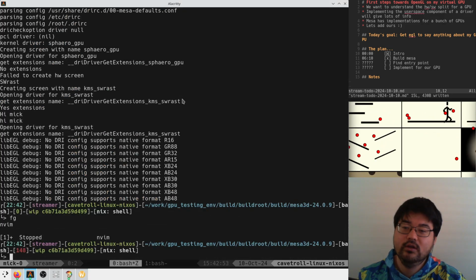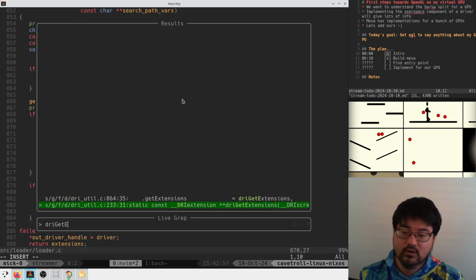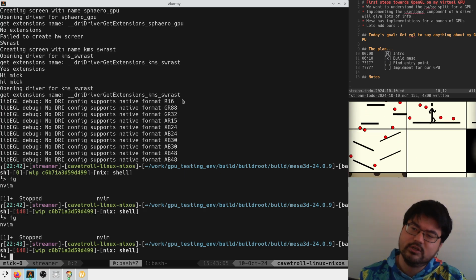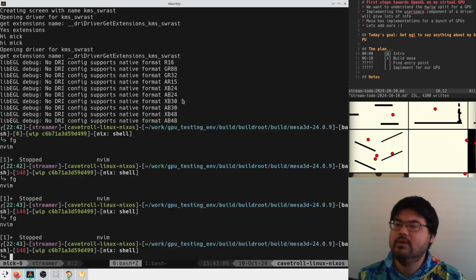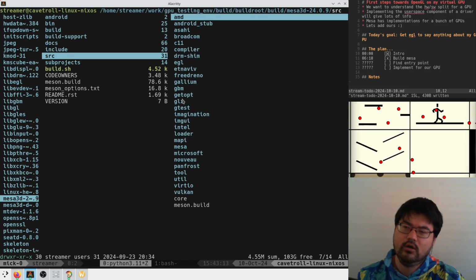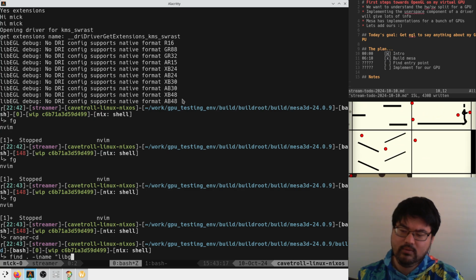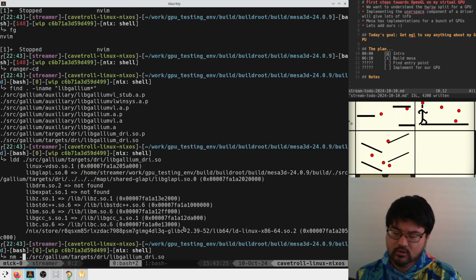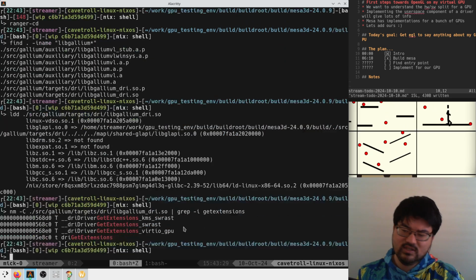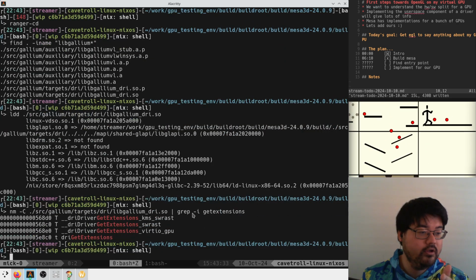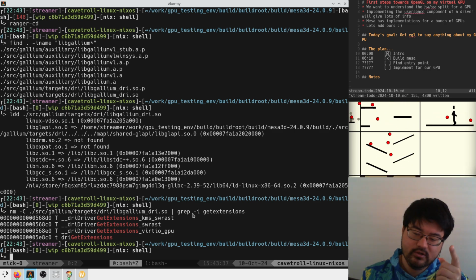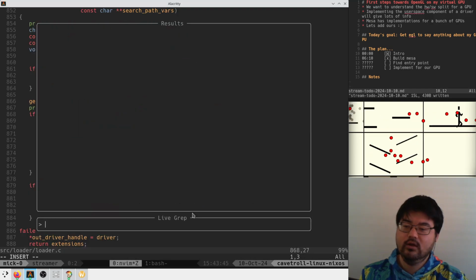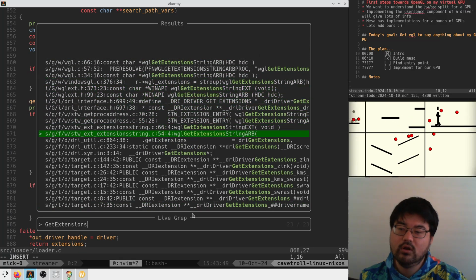Okay. So can we find DRI get extensions? Hold on. So this is trying to search for the symbol in here. So that means we should be able to go into our build directory and find lib gallium or something, and look at this thing and look for get extensions. Okay, so there's a symbol in this shared object that defines names for these things. So now the question is, get extensions is a word we should be starting to look for in lib gallium, right?